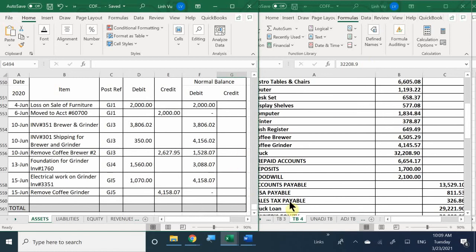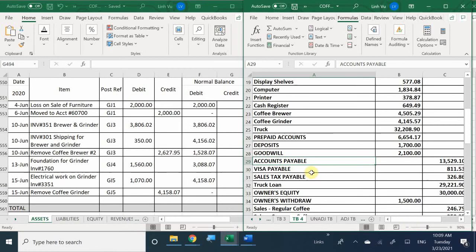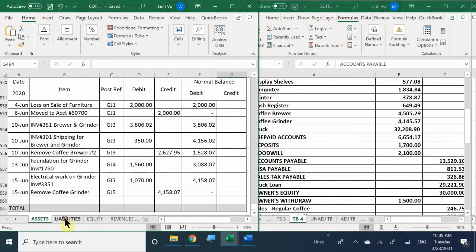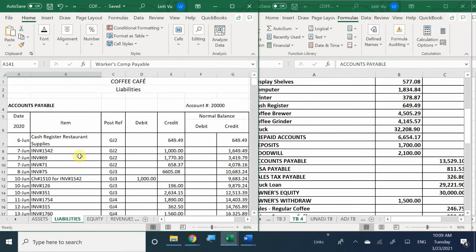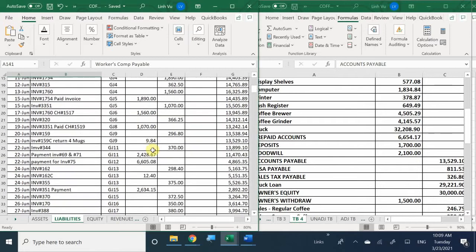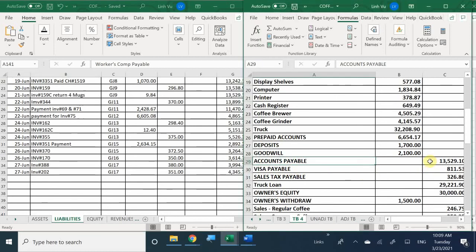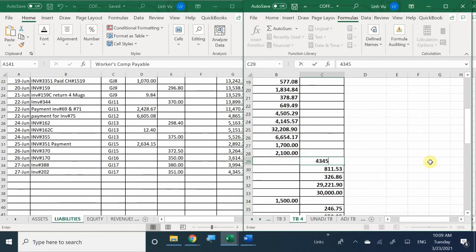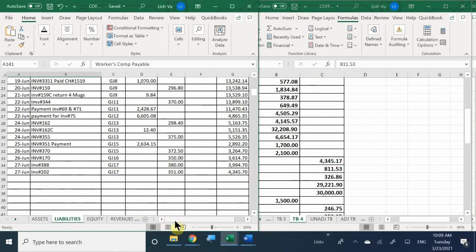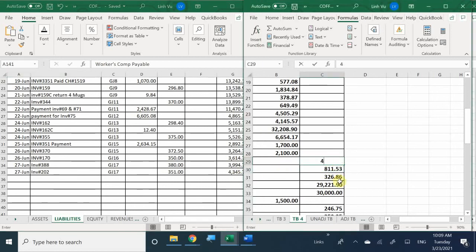So next we're going to be looking at our liabilities. Here I know for a fact we have a lot of new accounts, so we're going to be doing a lot of adding in here. So first things first, what's my accounts payable account balance right now? 4,345.70. Did you say 17? 70. Hold on. Let me move it over just a bit. 4,345.70.